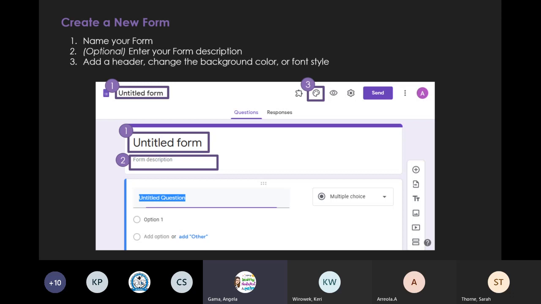The second part here is to include any type of form description. So this is giving your respondents more information about what the form is all about. Maybe you want to give them a due date of when they need to complete this form, or when will they hear from you after they complete the form, or a little bit more about an event if it's an event registration. So this is a space for you to include a little bit more information about the form. And this is completely optional. You don't have to add anything here if you don't want to add a description.